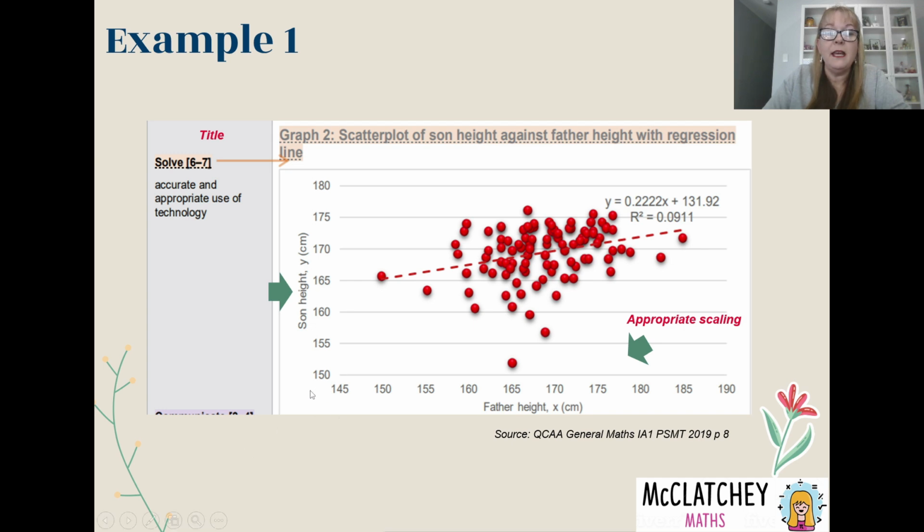So normally a graph would start at 0 in Excel. You can actually double click on this axis here or this axis here, and you can set minimums of where you want the data to start. So you could tell Excel, I want this to start at 145 and I want this axis, the y-axis, to start at 150. And that saves a lot of white space being used in your graph, where you've got this white space here and then all the dots over here. So this is also efficient use of technology under appropriate scaling.